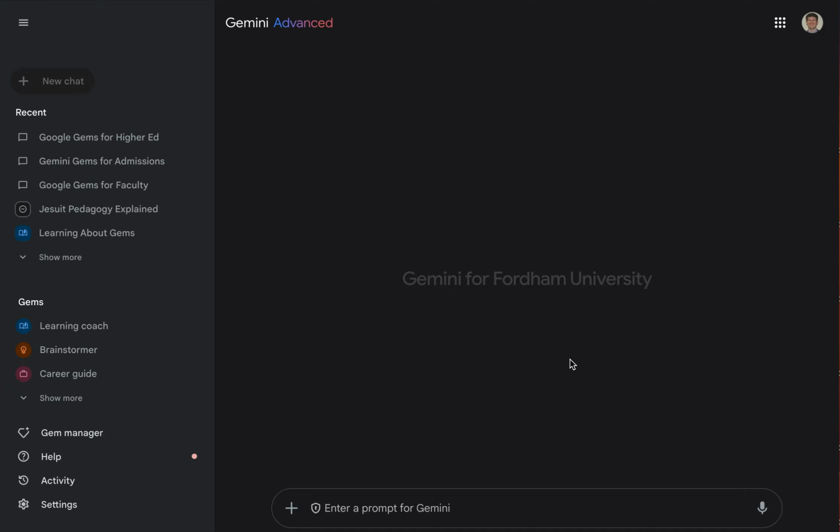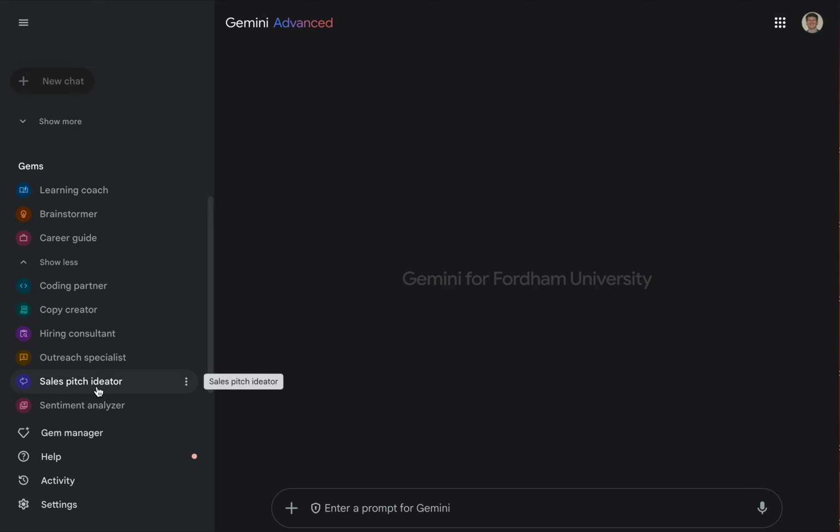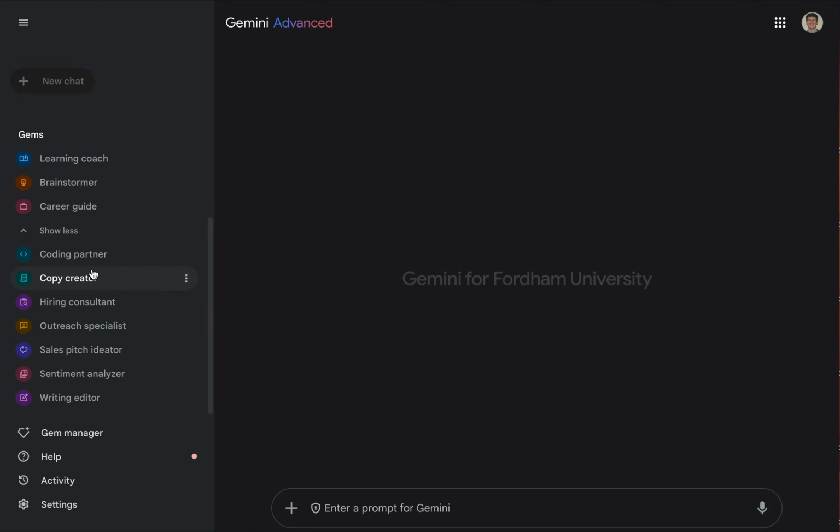Okay, now here we are in Gemini Advanced. So when you log into Gemini, you'll find the left-hand menu. At the top, there's your new chat, there's your recent chats. Then below that are the gems. It's pretty well featured when you go in. To get you going, and probably to give you a better idea of how gems work, Google offers you a variety of preloaded gems. So, this learning coach, brainstormer, career guide, plenty more, all different roles.